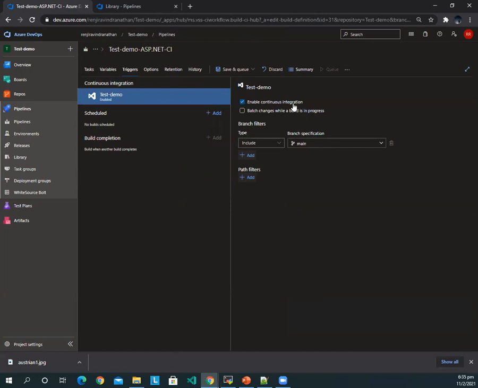There's a checkbox to enable auto build, so whenever a developer checks code into the repo, the build is triggered. This option has to be selected to enable CI. And you can select the branch as well? Correct, yes, exactly. You can include multiple ones as well, with multiple parallel triggers on multiple branches.